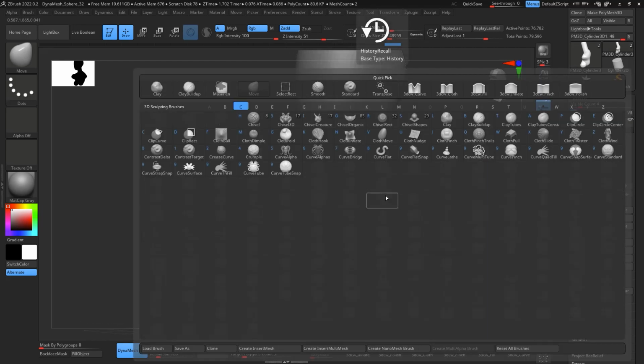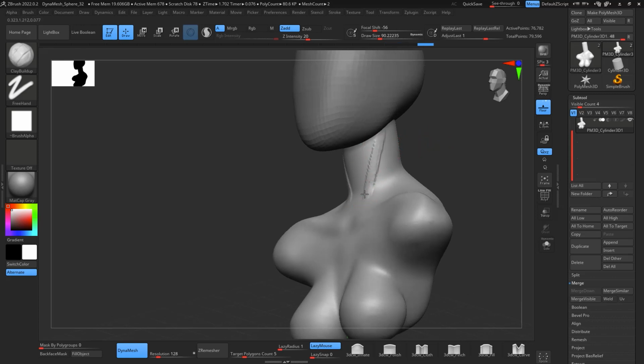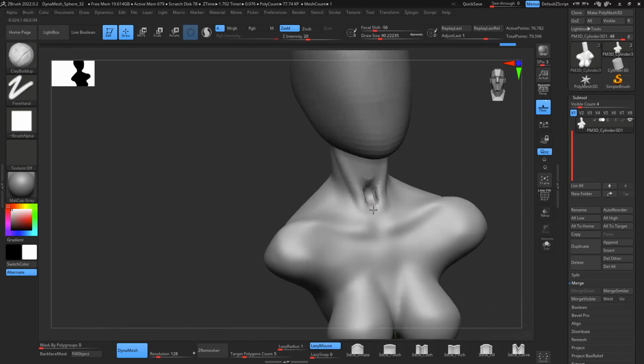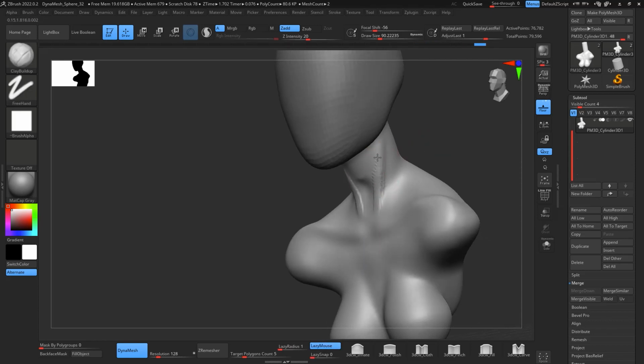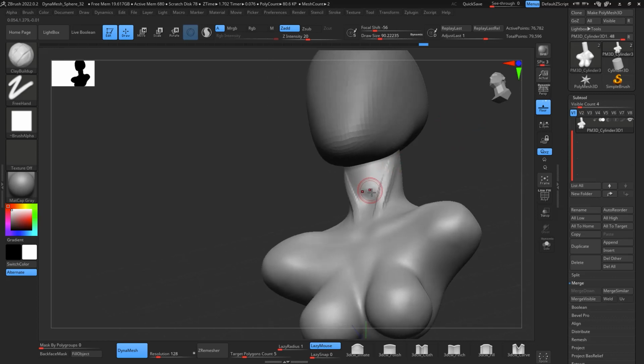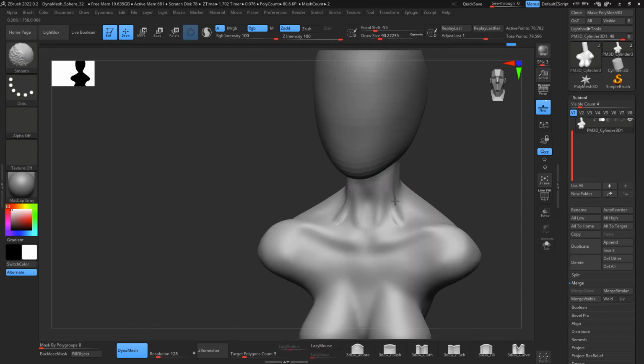Let's press C, clay buildup, and we're gonna build this muscle right here. I'm gonna carve down this part a little bit more. Probably did it too much here, so I probably have to fill up around there. Let's carve a little bit here as well. Okay. Let's add a little bit of this other muscle that was there and carve a little bit down like that.